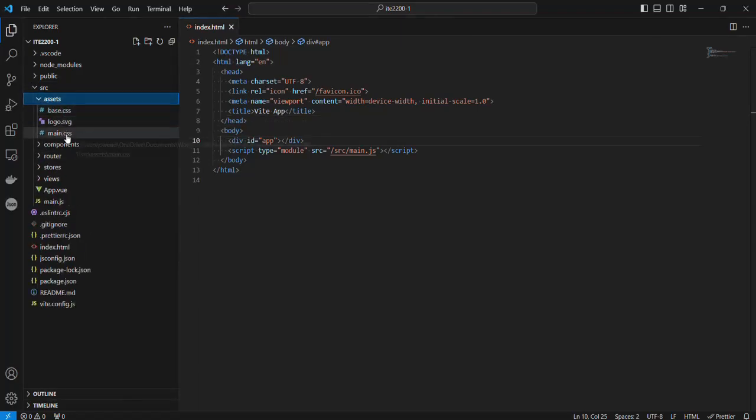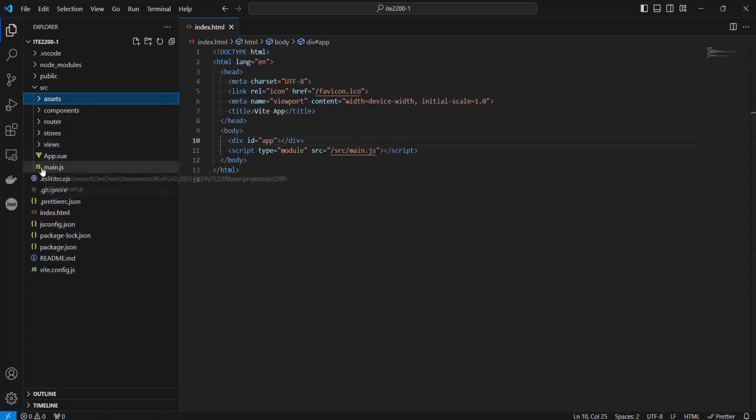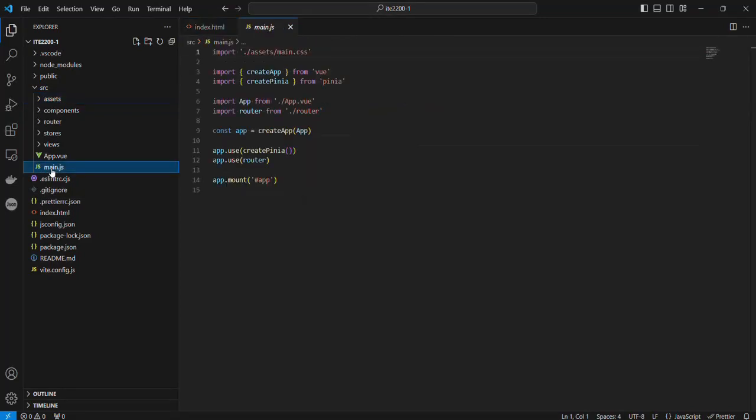In the assets folder is where you can put your CSS, your JavaScript, and so on. Any additional CSS that you would have, or any additional icons that you want to use inside of the project. And then we have the main.js. The main.js can be considered the entry point into the application.